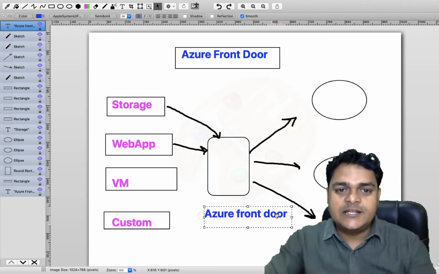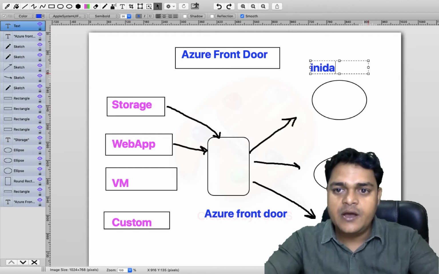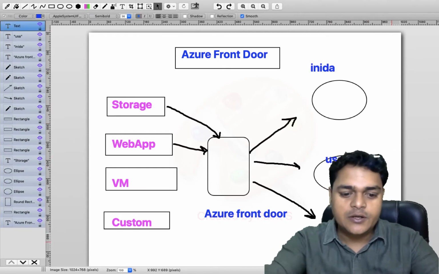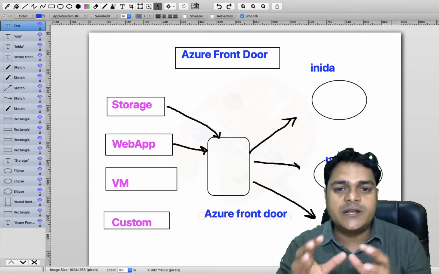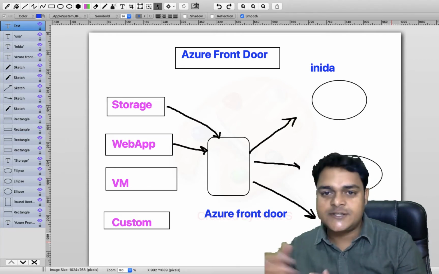So this is our agenda. It means you want to access your service in the location of India, and you want to access your service in the location of US and Canada as well. So Azure Front Door service can help you to host your service from one location to outer sites as well.